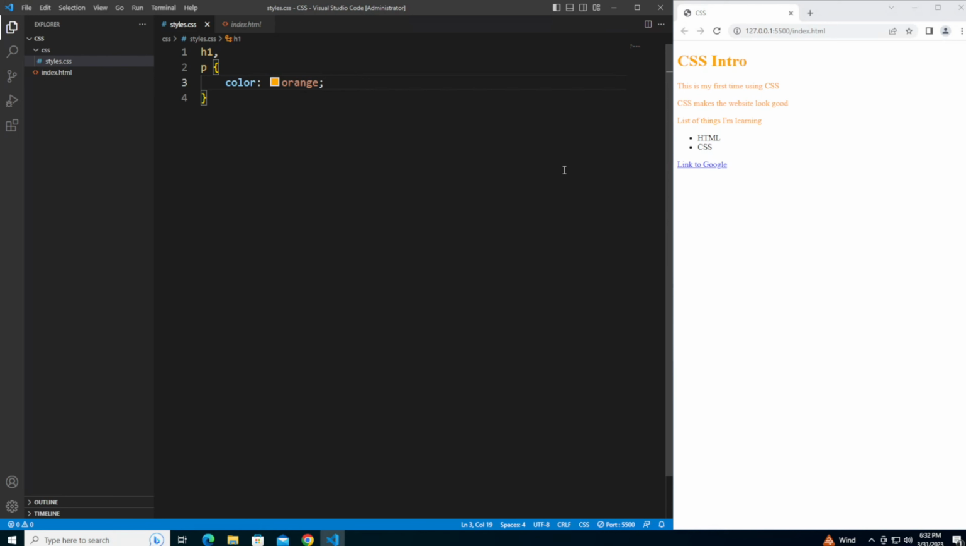Grouping selectors in CSS is a way to apply the same styles to multiple HTML elements at once. Instead of writing the same styles for each element separately, you can group them using a comma-separated list of selectors.